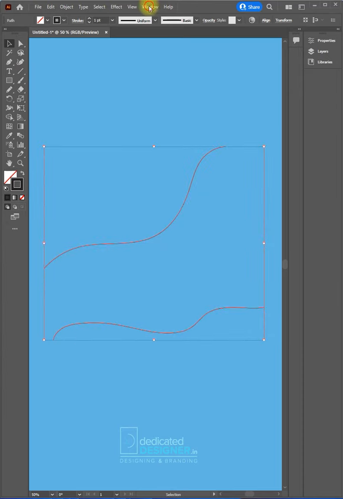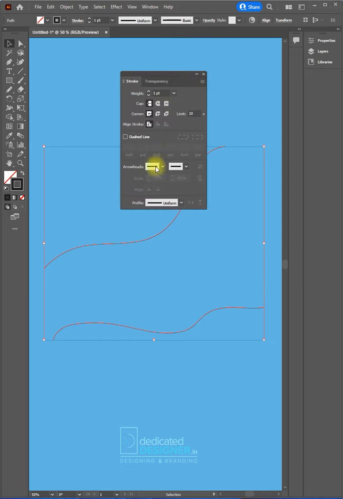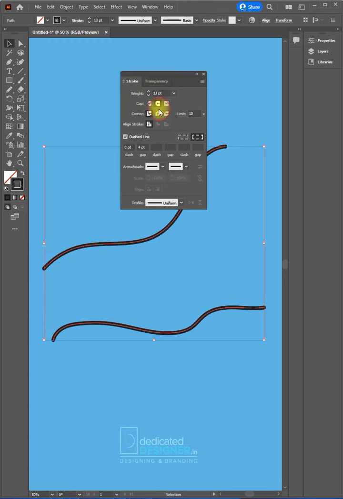Select both the lines and go to the stroke panel from the Windows menu. Open the stroke options and check on the dash line option. On the dash first input field insert a value of 0 points and on the gap input field insert 4 points. Increase the weight of the stroke as shown and click on the rounded cap options.